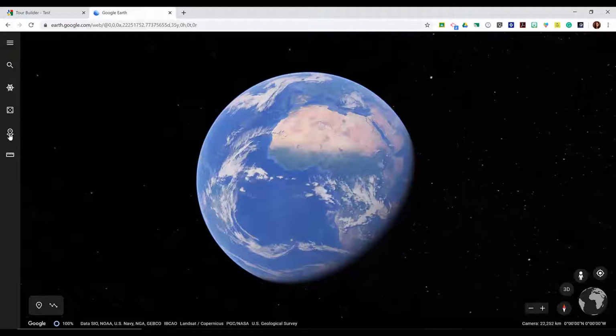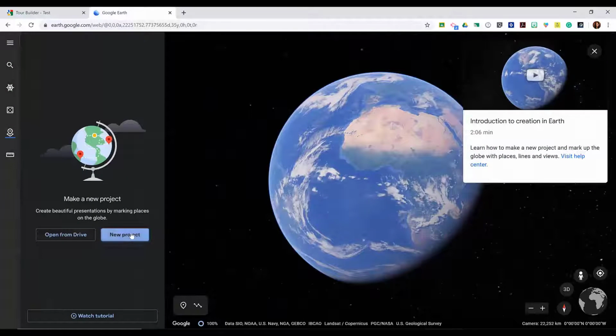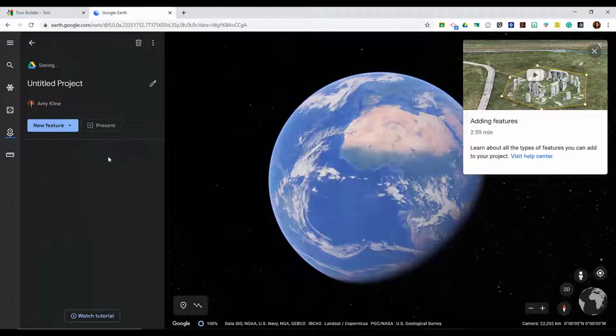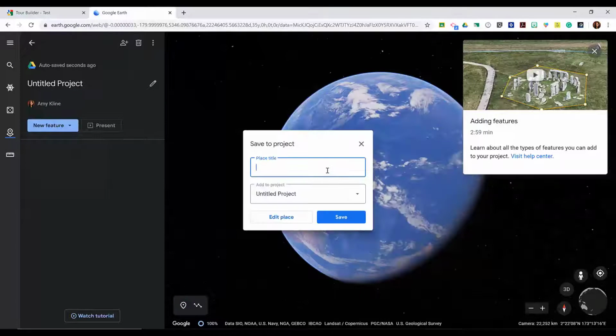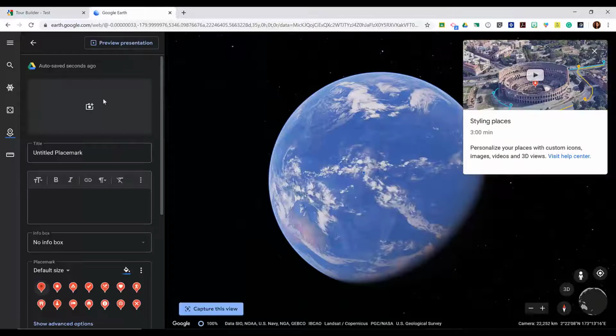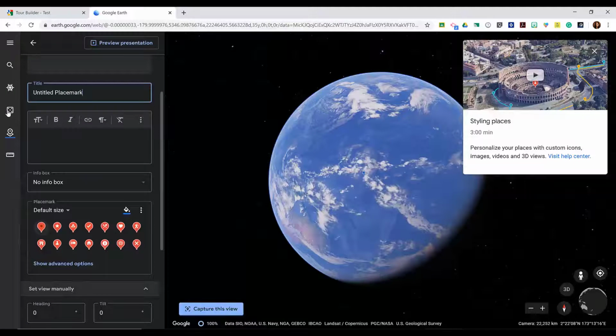Once you're in Google Earth, off to the side, you'll see a projects button, and I can click New Project, and this is going to work essentially the same way. So I can add a place marker at whatever location I want, put a name, I can put in pictures, I can put a title, change the place marker style, etc. So if that's something you want to mess around with, know that that's there and that's an option, and it is brand new.